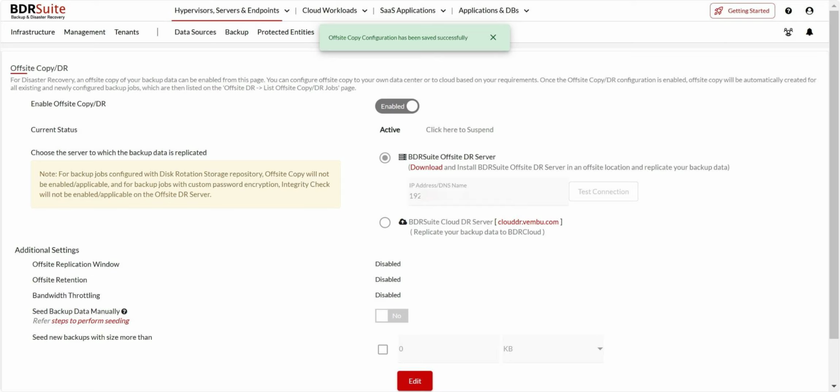To know how to perform offsite backup copy configuration, refer to the video in the description.